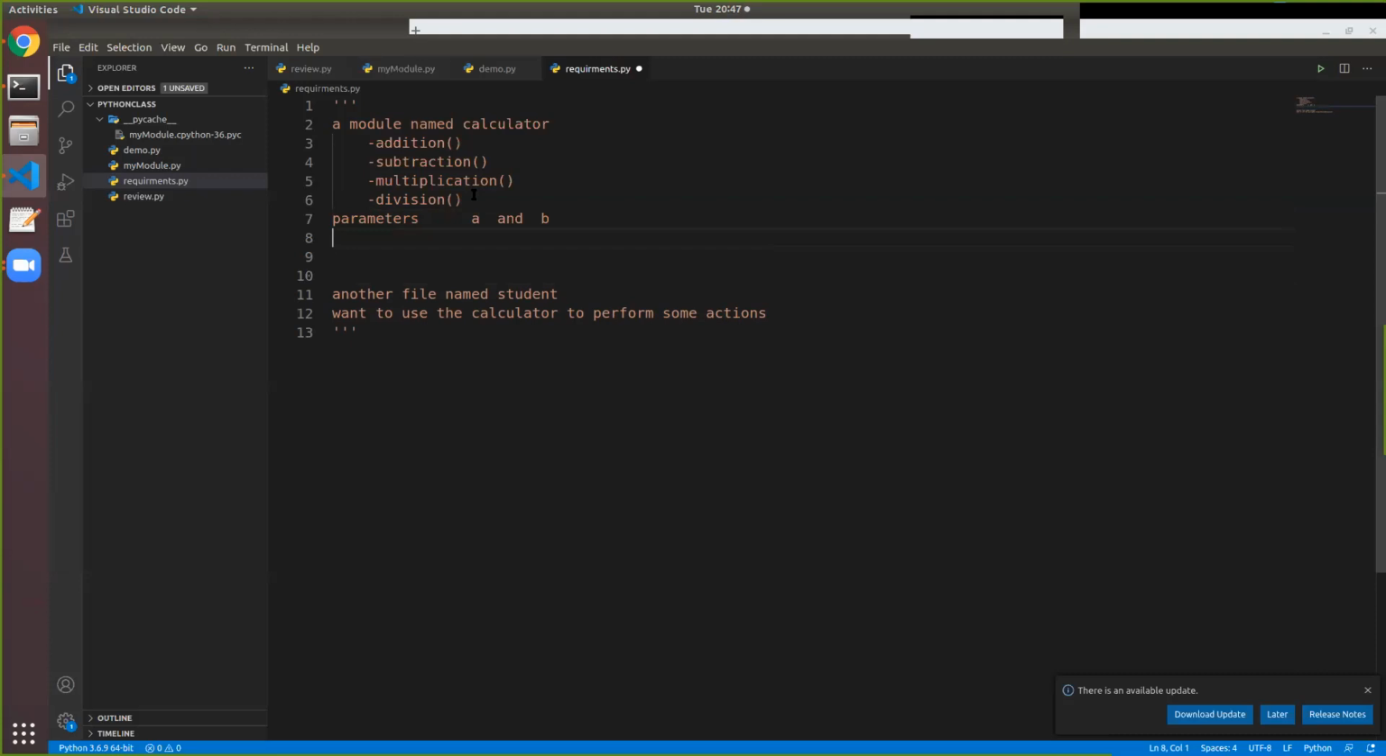So addition, it doesn't matter. Multiplication doesn't matter. But for subtraction or division, it's going to be A minus B or A divided by B, okay?